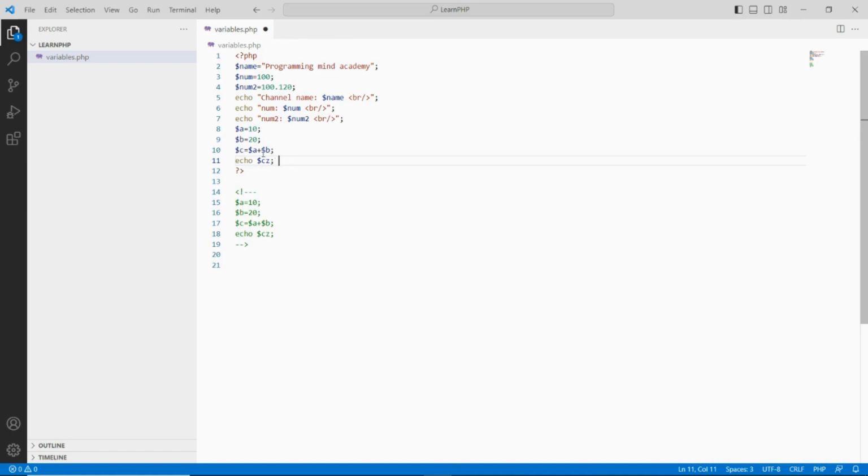Okay. So we have defined a as 10. So we are using $a is equal to 10, and don't forget the semicolon. Then we have defined b as 20, and we are adding a and b and storing it in c, and we are going to print that c here. Okay, save it. Before that, we have given one line space here. So let's run and check if we get 30 as c.